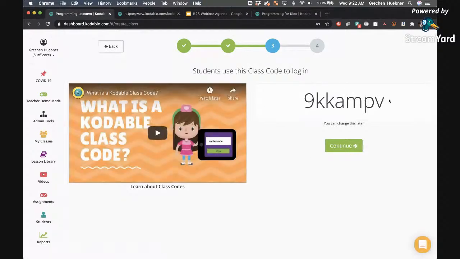And here's my class code. This is what my students will use to log in to Kodable to access all of the levels and to log into the game. We generate this code for you, but if you decide you want to use something that's a little bit easier for kindergartners or for first graders to remember, you can always edit this later. I'll show you how to do that in just a second. Now we're going to hit continue.